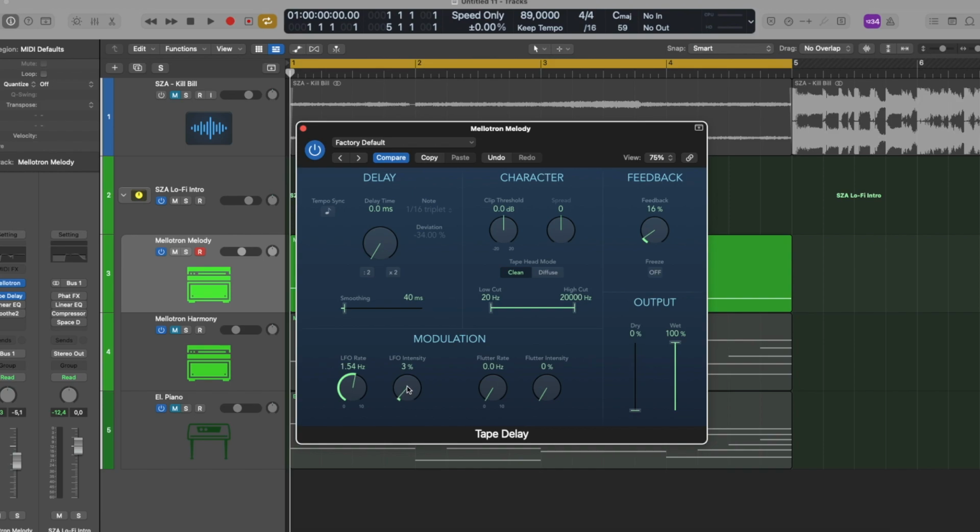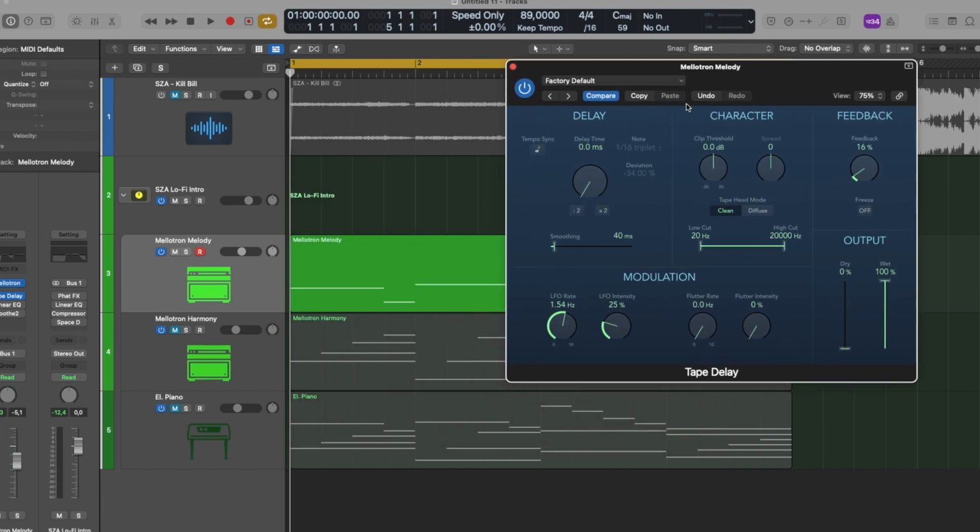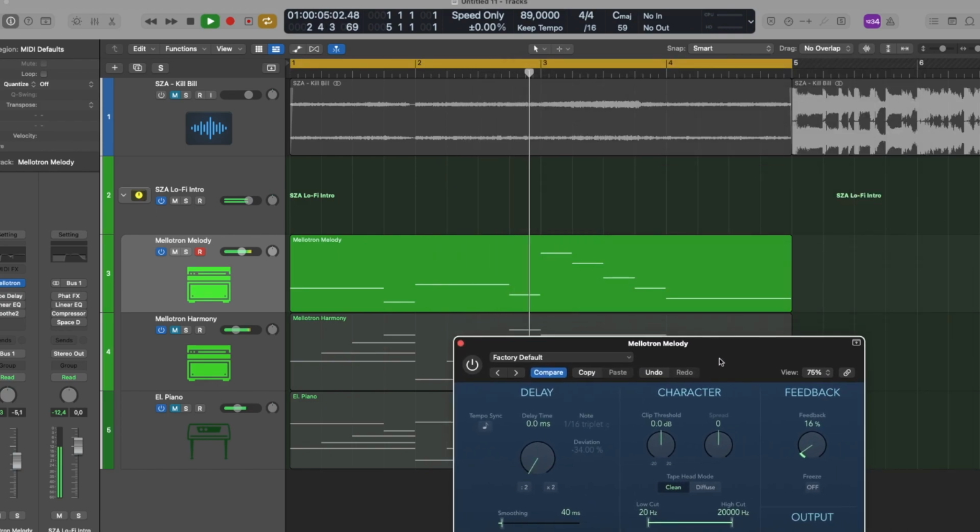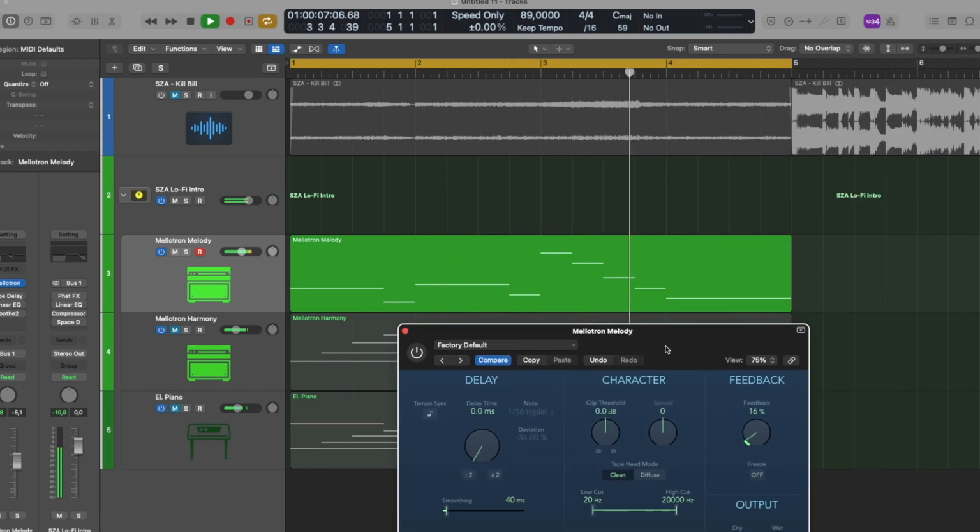And then put the LFO intensity percentage to 25%, to have this wobbling effect very subtle but very, very effective. So let's have a listen before, without the tape delay. And now with the tape delay on it.